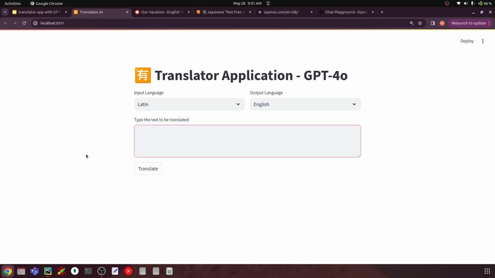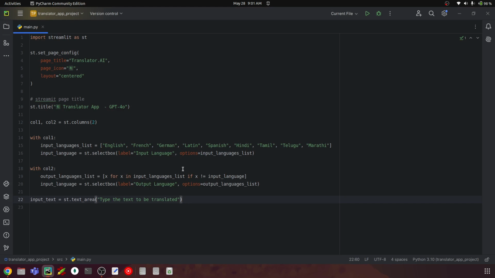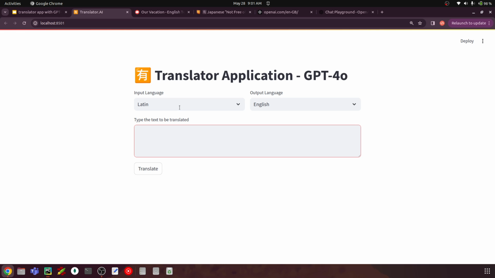Okay, so this is the label that we are seeing over here. This is pretty much the layout that we are creating. We have this column 1 and column 2 layout where we have the input language and output language, and we have created a text box where the user can type in some text. Now we have to create this translate button. Once the user has clicked this translate button, we have to invoke the API.